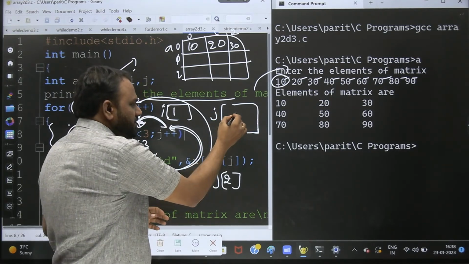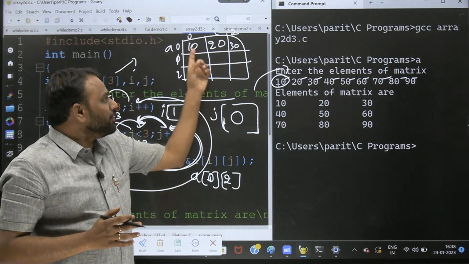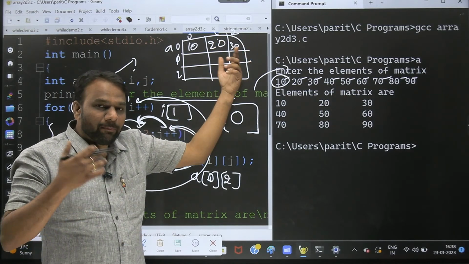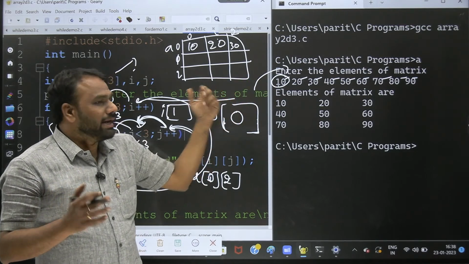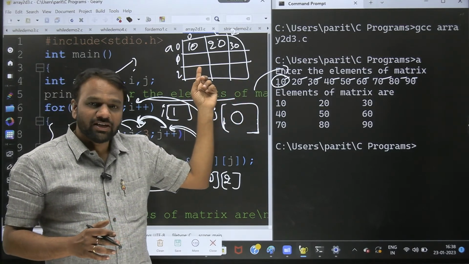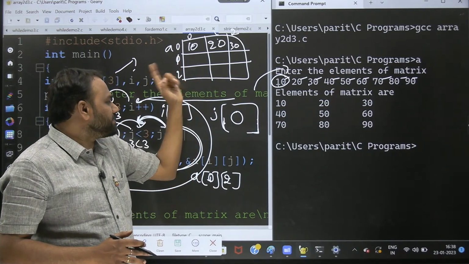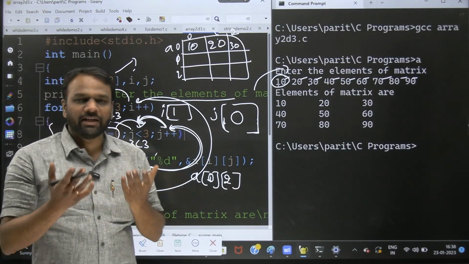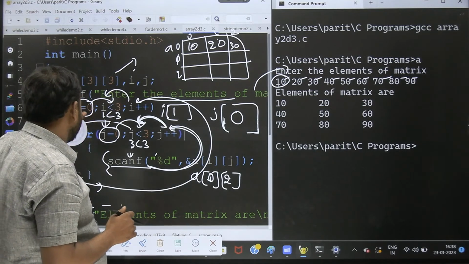it will become 0. So what does it indicate? It means when the j value has become 0, 1, 2, and then 3, we have completed the reading of the first row elements. Now we want to read the elements of the second row. So that's why j has become 0 again and i has become 1. It means in the subsequent step, we'll be reading the elements of the second row. So how will the second row proceed?